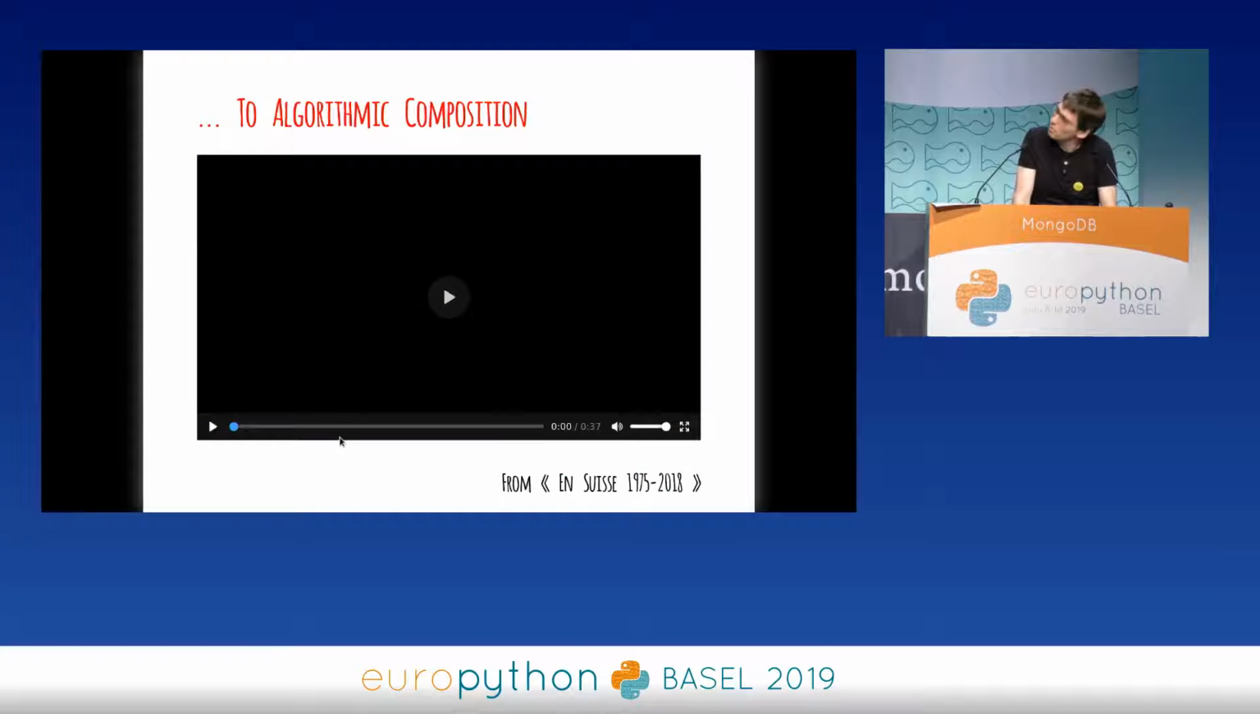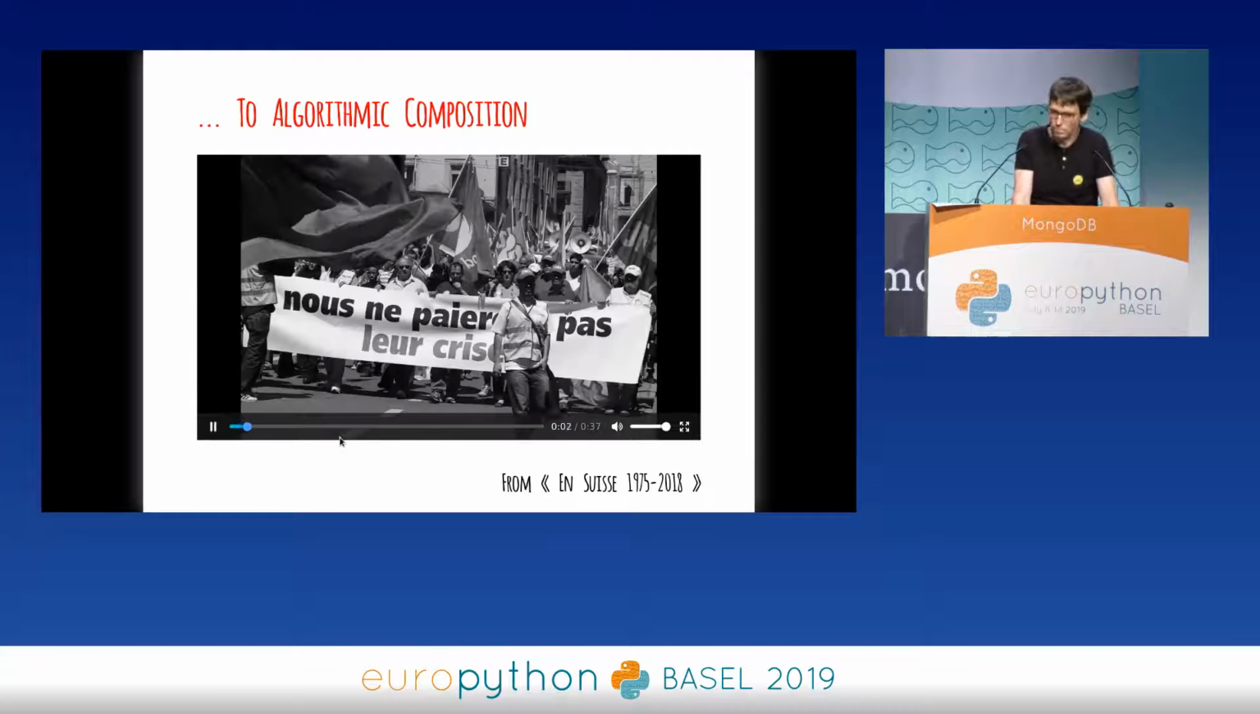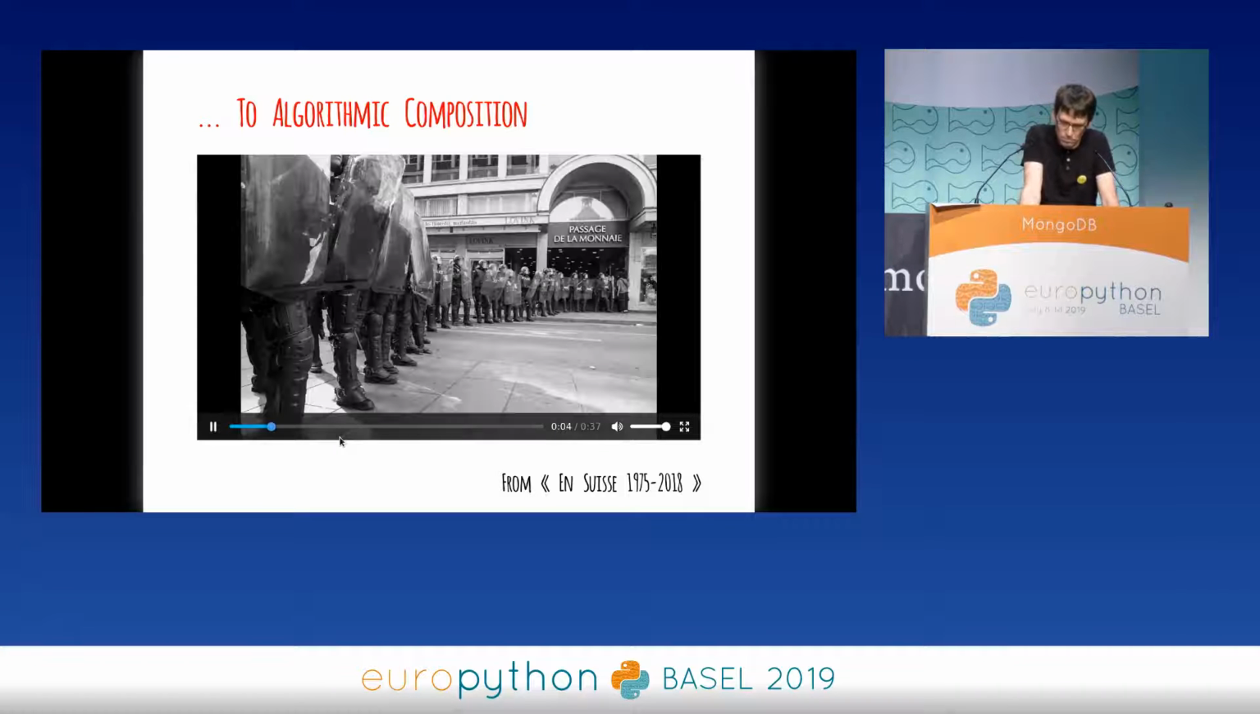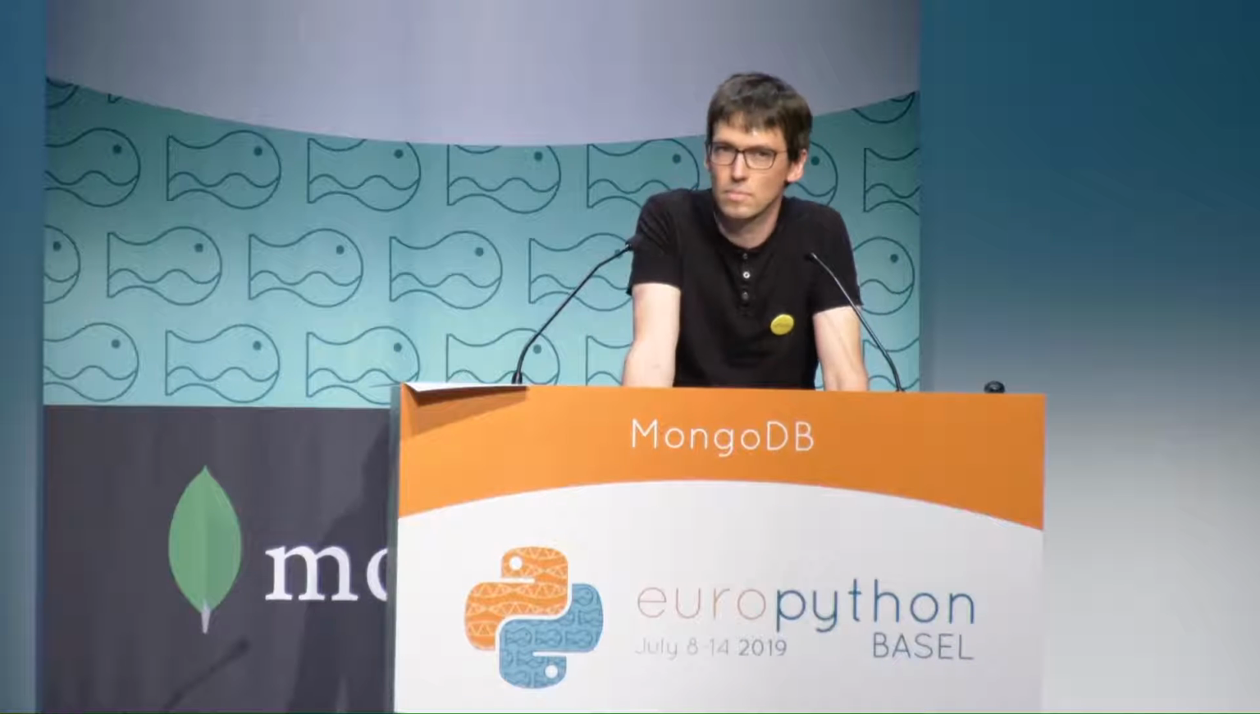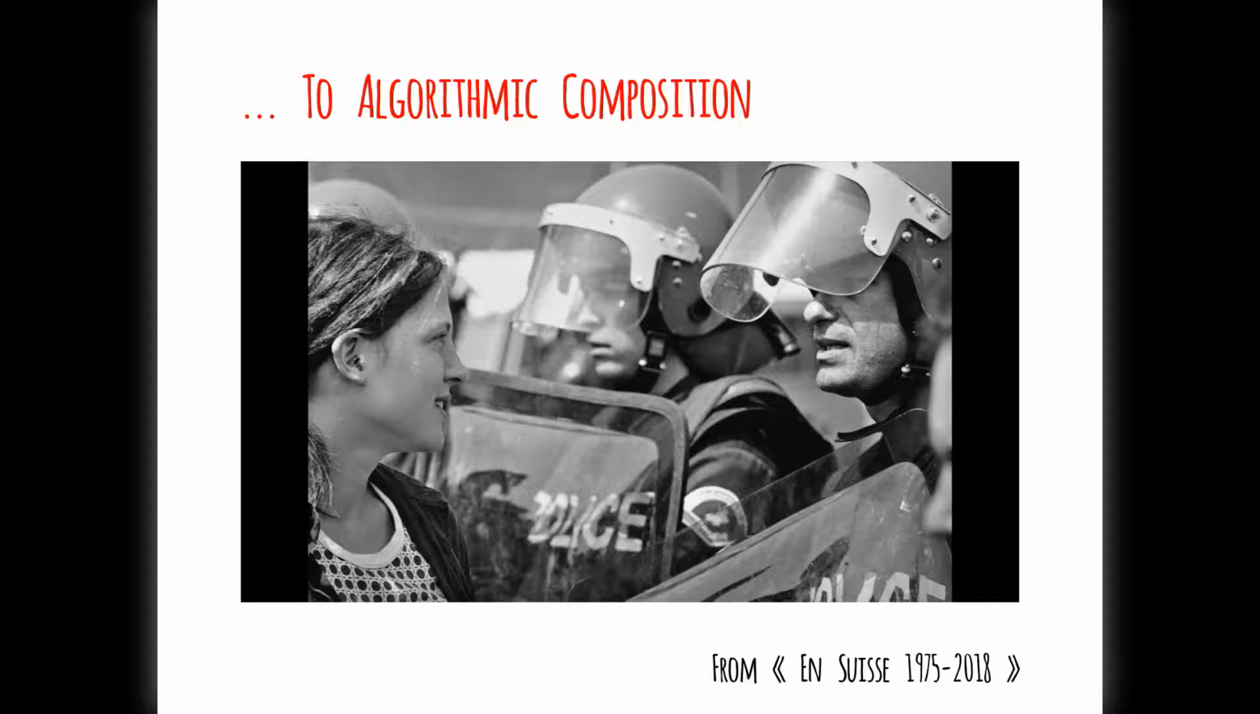to algorithmic composition. By the way, this music was generated by Python, but that's not at all what I'm going to talk about today.